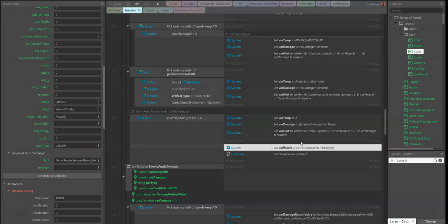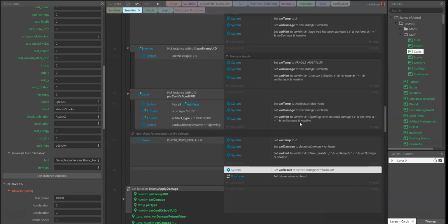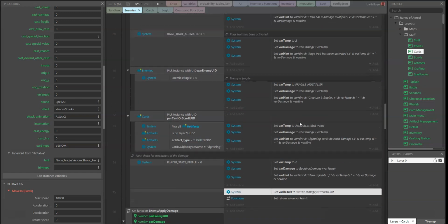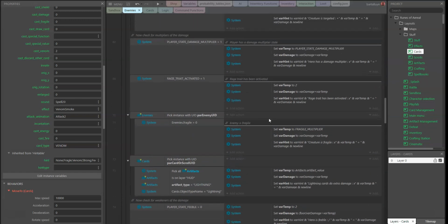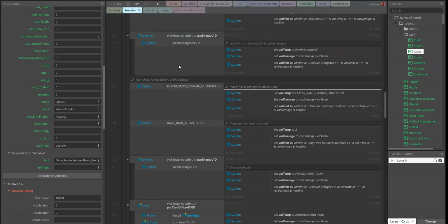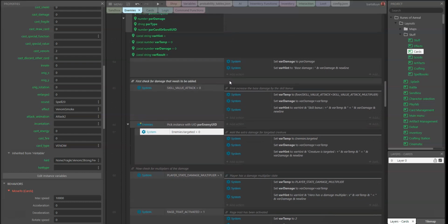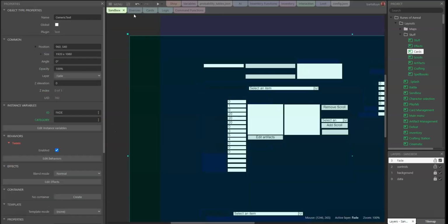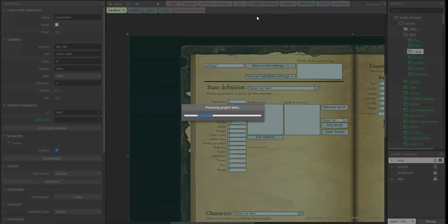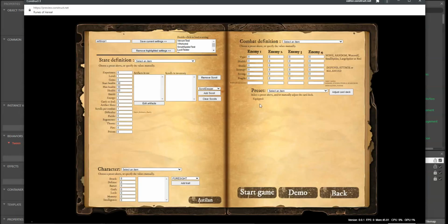Because what I want to do is when I hover over a card, that hint should show, and it should account for the extra damage which is being dealt as a result of a trait or a multiplier, or the fact that the enemy is being targeted, for example. So all of these things should be taken into account. So let's just start a sandbox to see what that looks like.